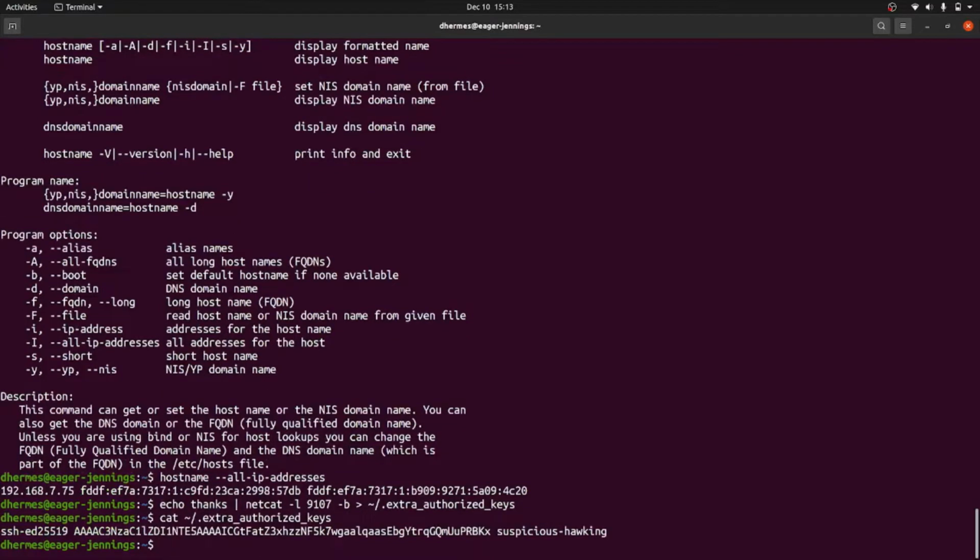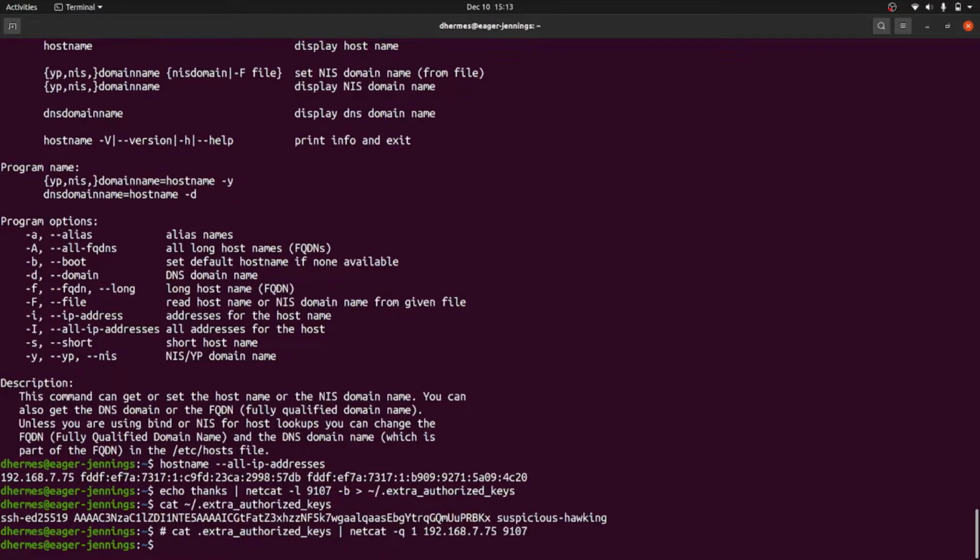Great. So they've arrived. For context, the command I ran on my jump host: I was in the working directory for tailsk8s. I catted the extra authorized keys file and piped it to netcat. I just said quit after 1 second, and then I hit the local IP of this machine, as well as the port. That's all I did.